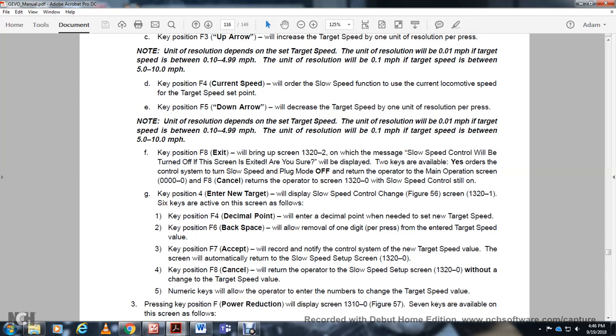Key position F8, exit, will bring the screen with the digital 1322 on the message for the slow speed control will be turned off of the screen. The is exited. Are you sure? Will display and 2 keys are available. Yes, or order the control system to turn the slow speed and plug mode off. Return the operating of the main operating screen 0,000, figure 58. No, return to the operator screen of 1320 and the speed control still on.